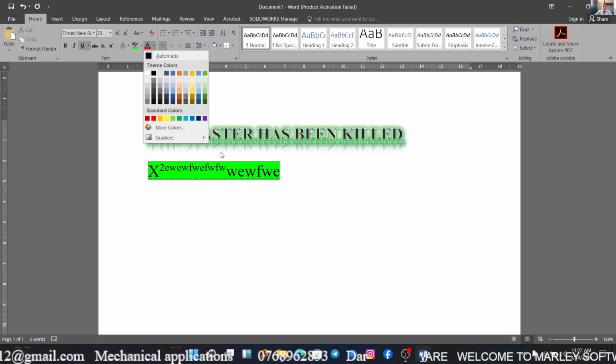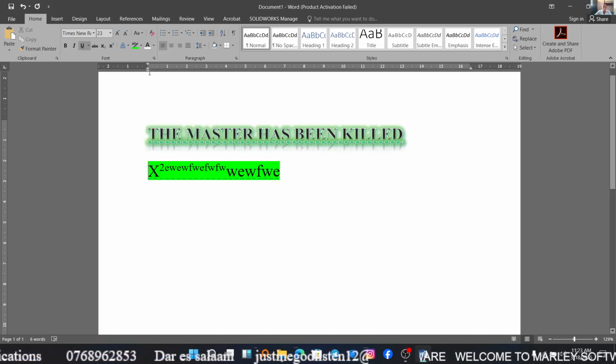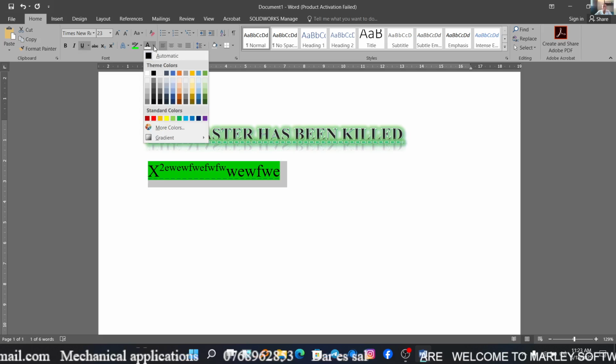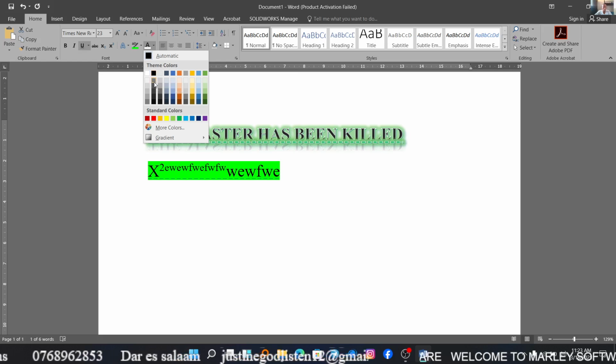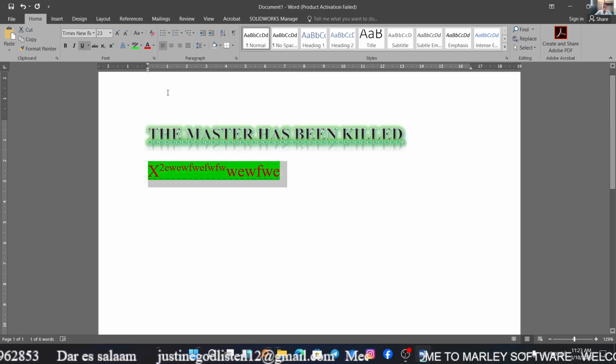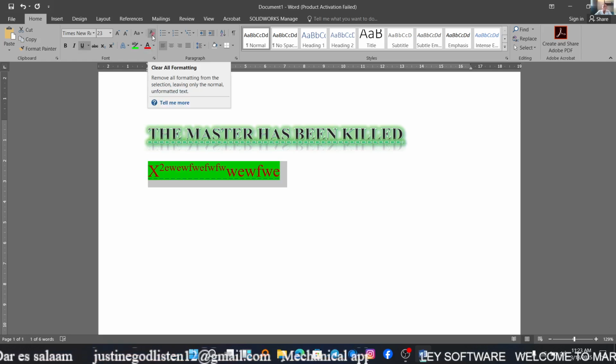Then we are going to see how you can apply this effect in terms of font. First of all, we select the word so as to see the change. Then you can choose the color of the font. You can choose white, or black, or red, depending on you.